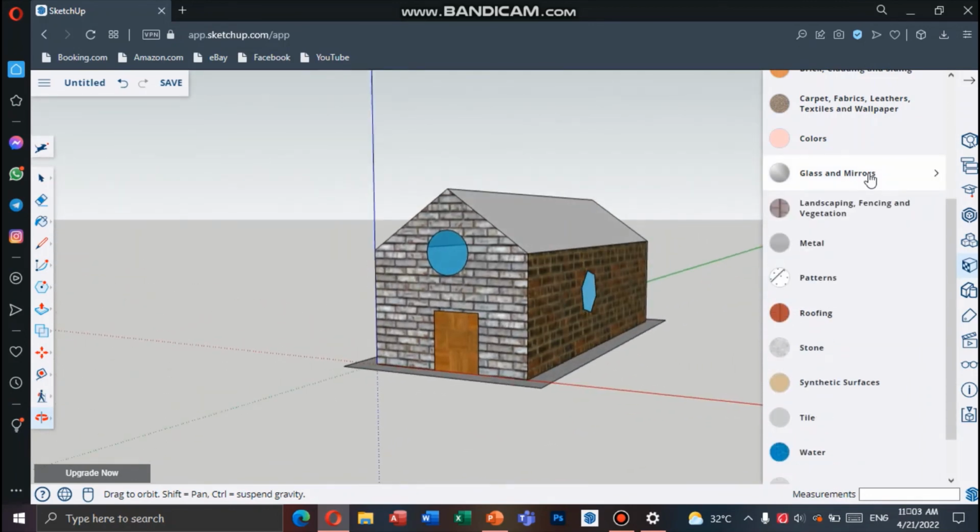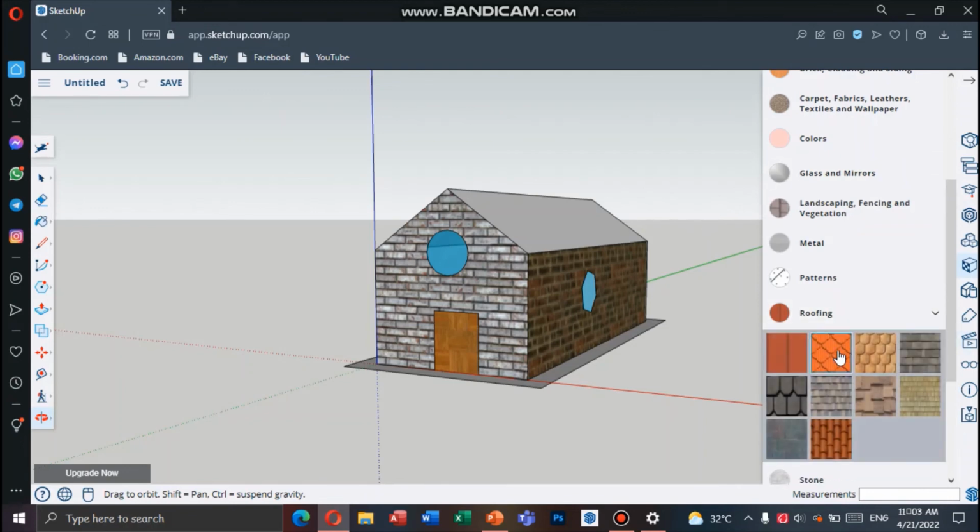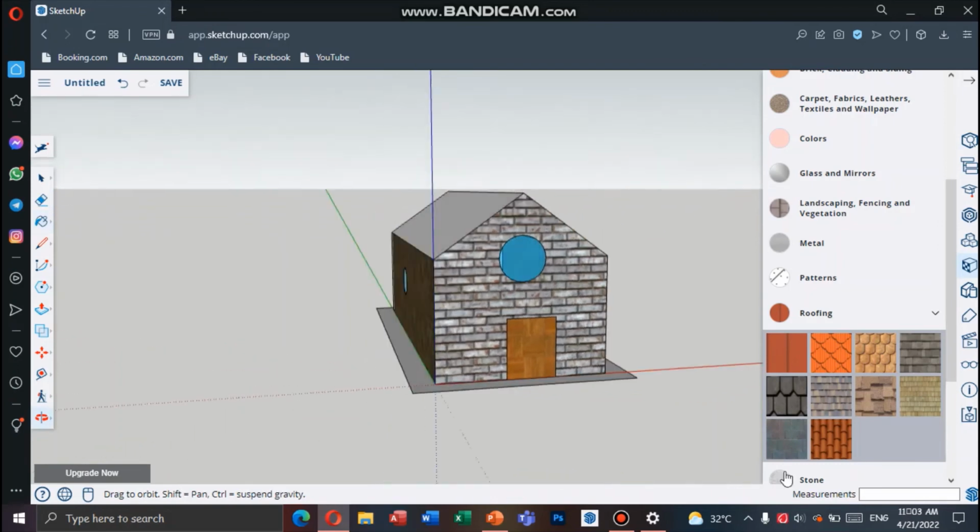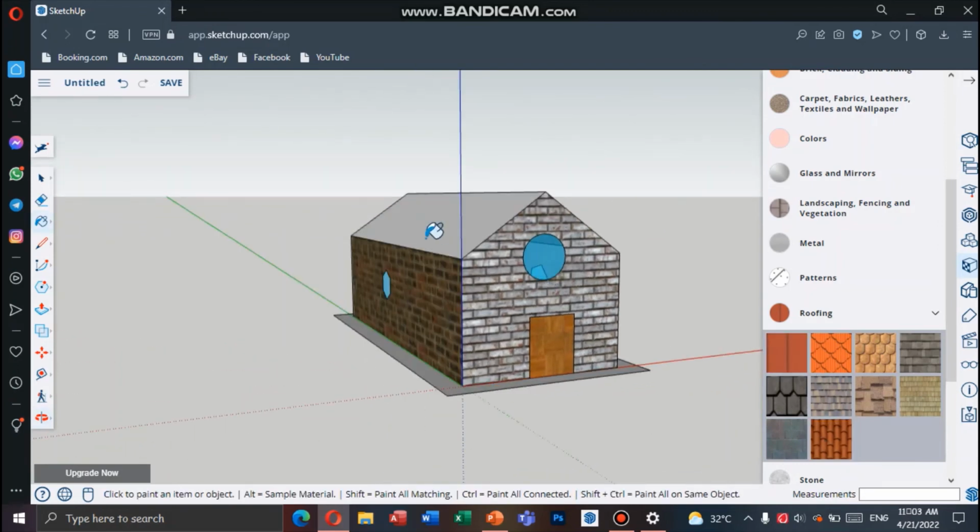Then we obviously need a roof. There's an option called roofing. We can use this type for an example. Okay, then I'm going to put the other part. Perfect. You can see it's a fully completed house.